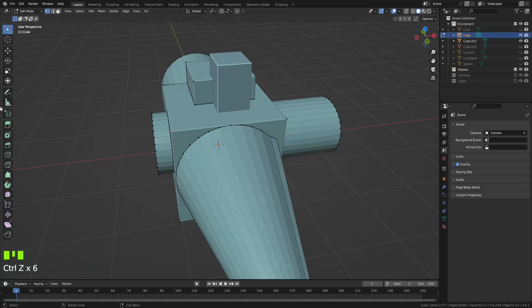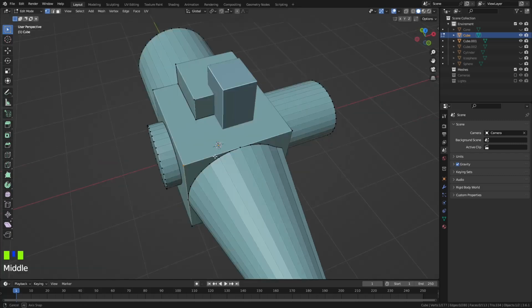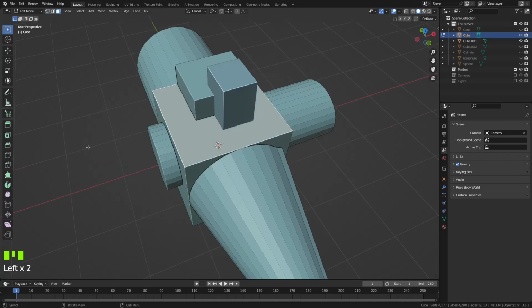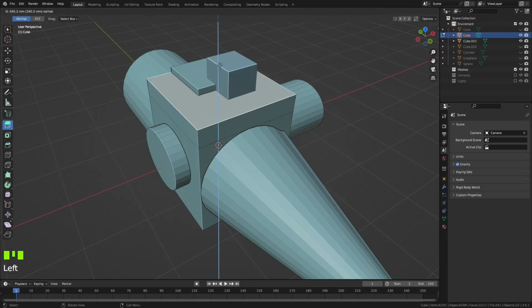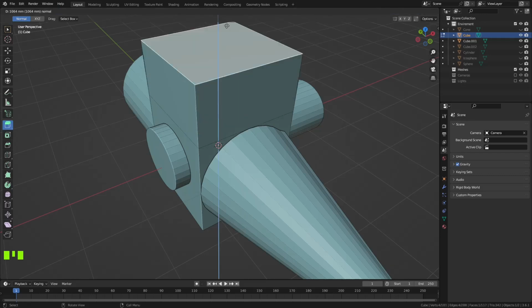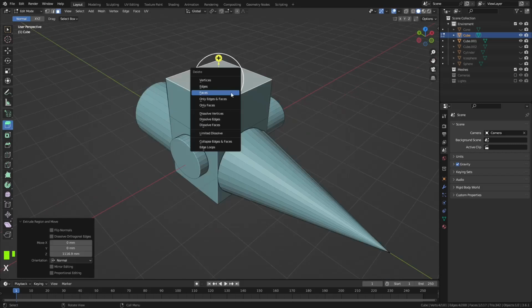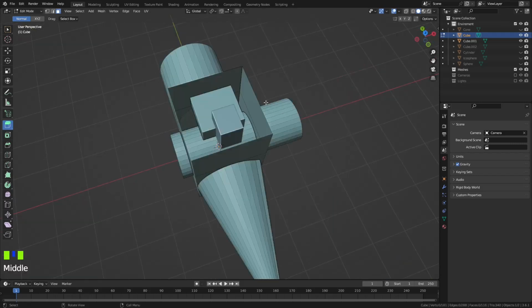Okay, now I'm going to show you how to extrude a face with this tool. If you press extrude, for example, you can see a tool here. If you pull it, you can extrude the face. Click X, you can see this face.